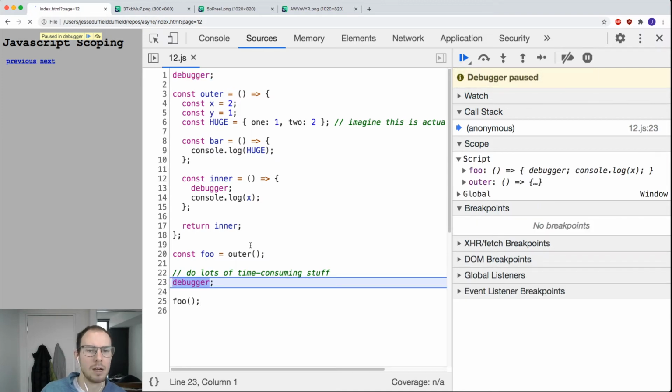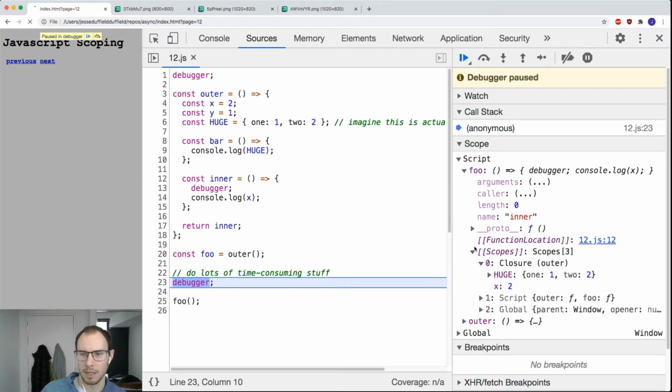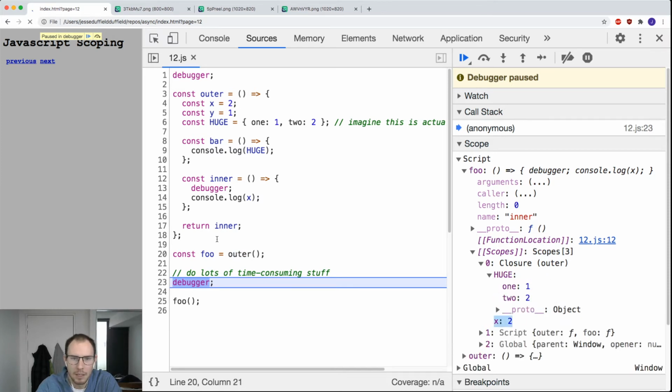If I play this now, we've created a foo object. I can have a look in here, and it's got scopes. Interestingly, it has a reference to a closure from the outer function, because the outer function has now returned, and it actually refers to two different things. It has a reference to x, which it explicitly captured, but also our huge object.